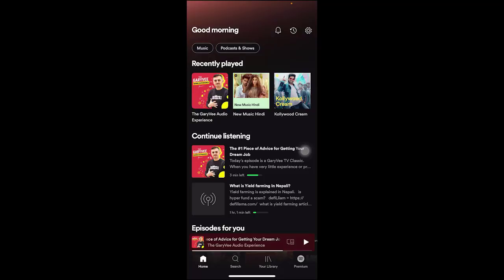Now remember, to download music in Spotify, you need to have Spotify Premium. So if you don't have the paid version of Spotify, also known as Spotify Premium, then I'm sorry, you can't download music and there's no way to fix this. Alright, so make sure to get Spotify Premium and check your internet connection.